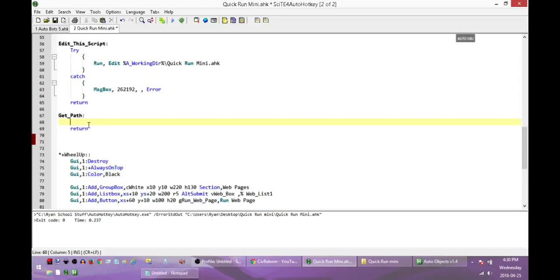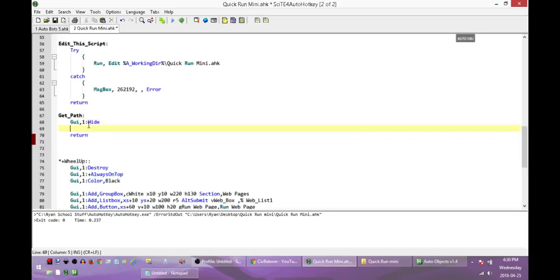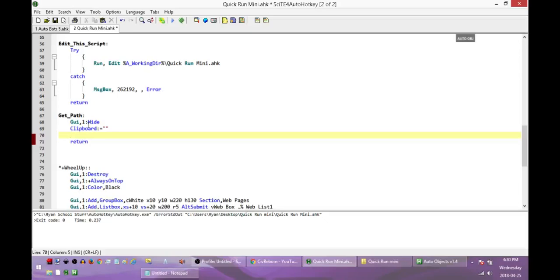So we will do GUI 1 hide. As soon as we press that button, it's going to hide the window, and then it's going to do what we want next. The next thing we'll do is take our clipboard and set it to a value of nothing. We will empty out our clipboard. The next thing we'll do is a while loop.